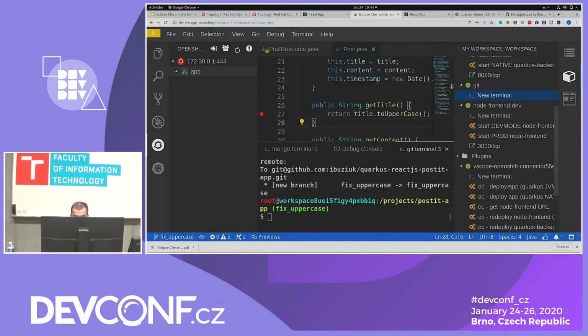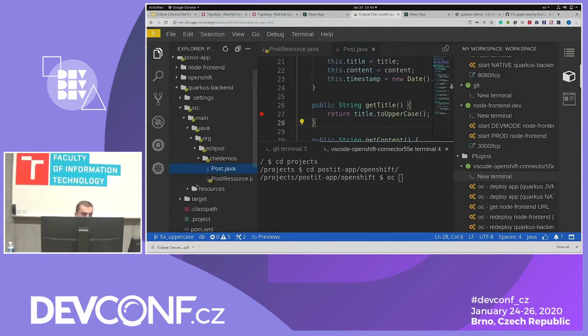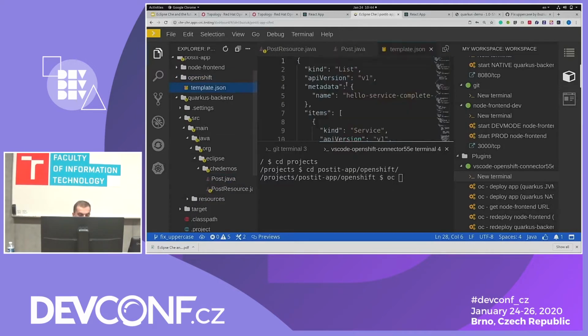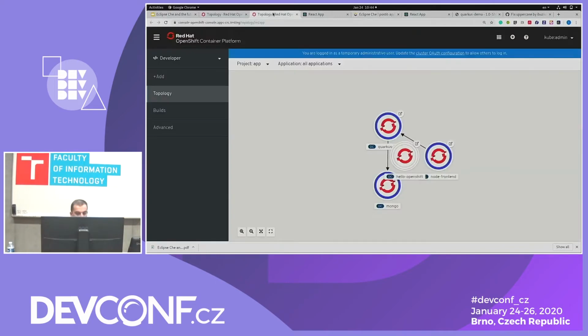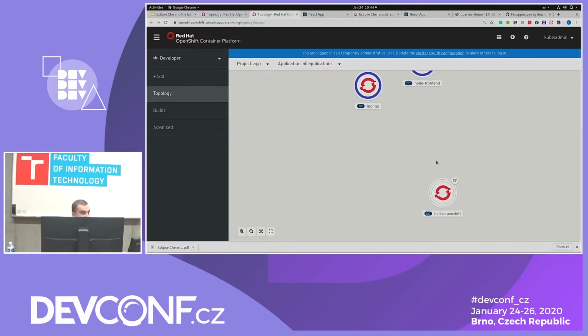to do is literally just to open a terminal. And I can do it from the UI. I can do it from the command line. If I have a template for OpenShift for yet another microservice, here is the template. I can just do oc apply. And on the topology, you can see that the new microservice is about to start.